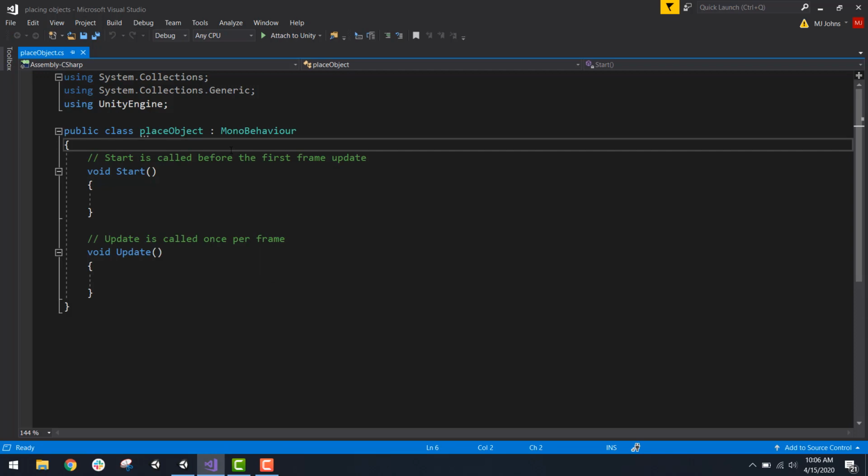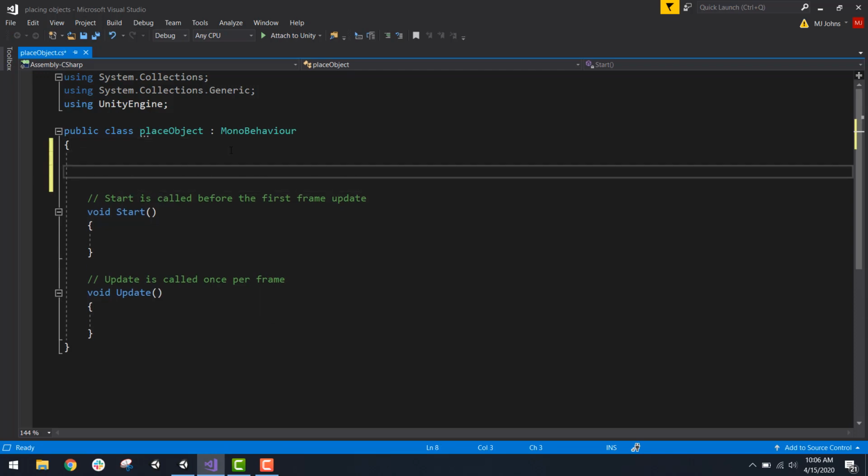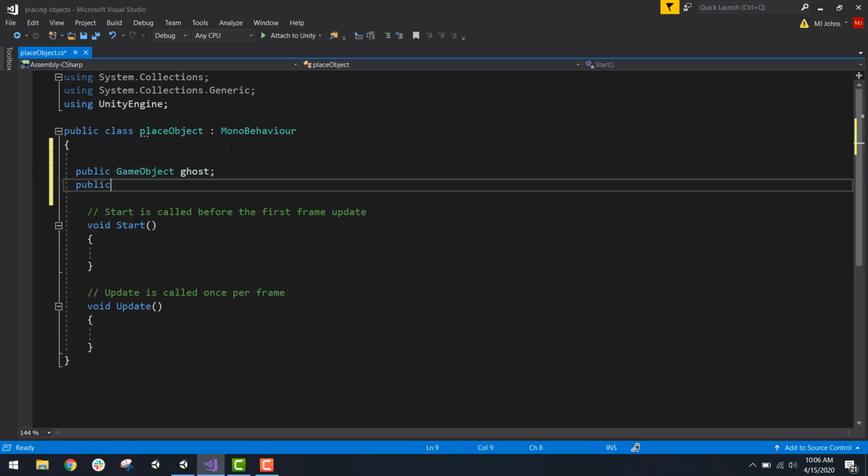And I'm going to give it a couple of public variables at the top. I want these to be public because I'm going to give them a reference to the objects in the scene or in the project folder, and I want to be able to just drag them in. So I'm going to make a public game object, and the first one is going to be a ghost object that is going to indicate to the player where they are placing the object. So this gives the user the ability to see what they are about to do. The second one is going to be the actual object that I'm placing. So this will be a game object, and I'll call this one placed because this is the object that is going to be placed into the world.